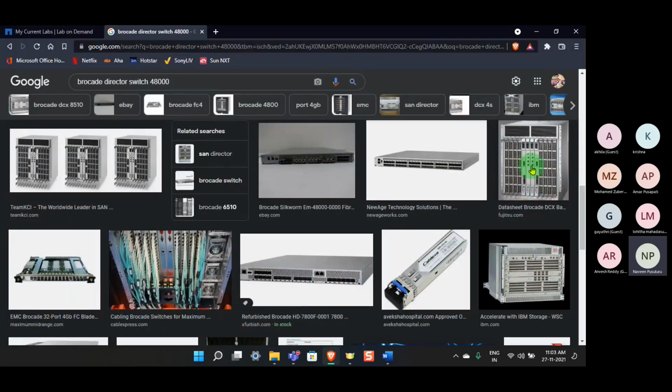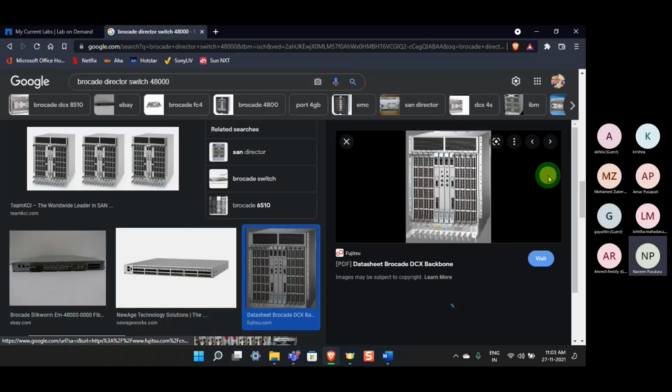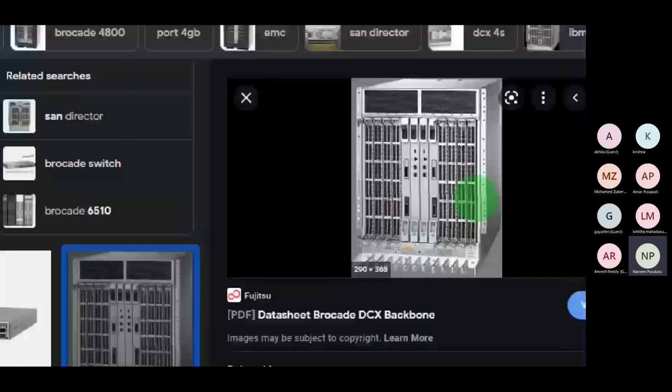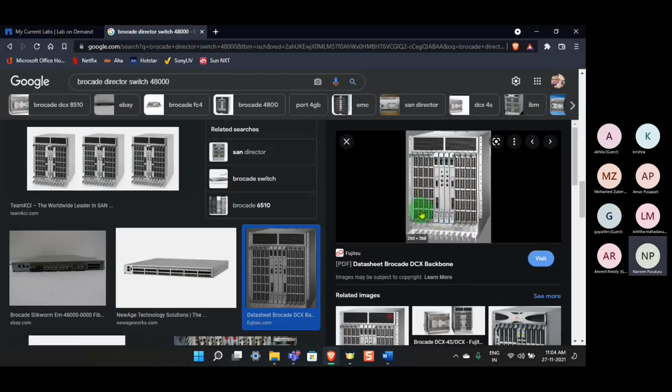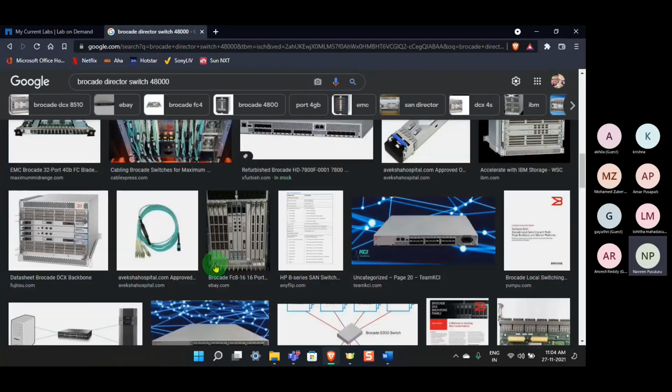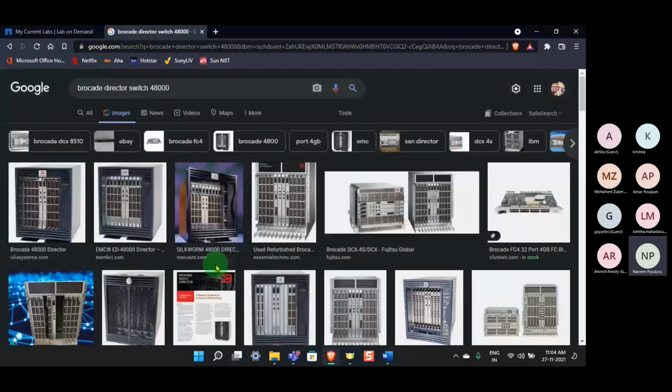Normally if you see here, this is what I'm talking about. This is the ICL port, ICL blade. This is another ICL blade. So we'll connect this port to another switch's ICL port. Like that. Only the DCX series will have this. For 12K, 24K, 48K, we'll use normal SAN ports only. We don't have any ICL.